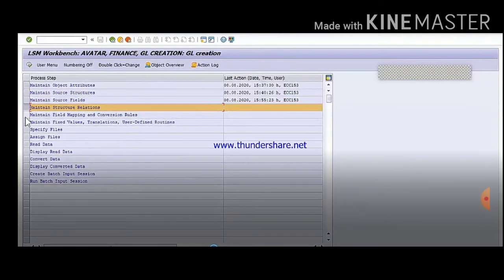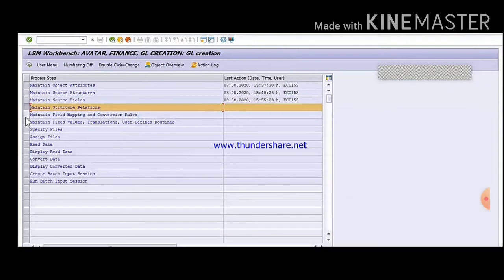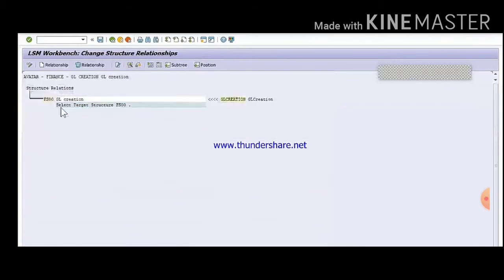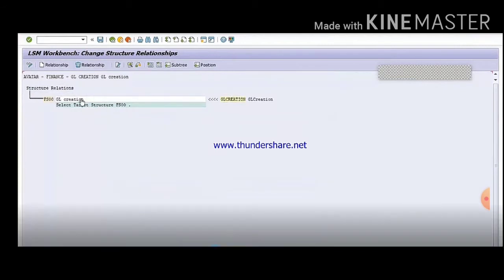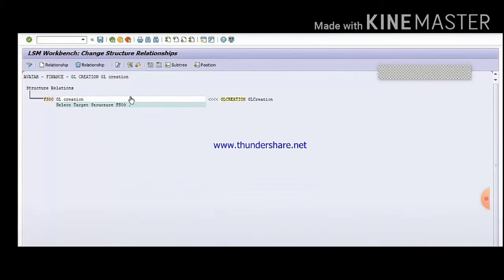So now the next step is maintain structure relation. In this step we will maintain the structure relation. So execute it. Select the GL creation. Here you can see the system is showing us the relation with the GL creation. So just accept it. Just select the GL creation field and click on save to maintain the relation with the GL creation. Just save it and get back.